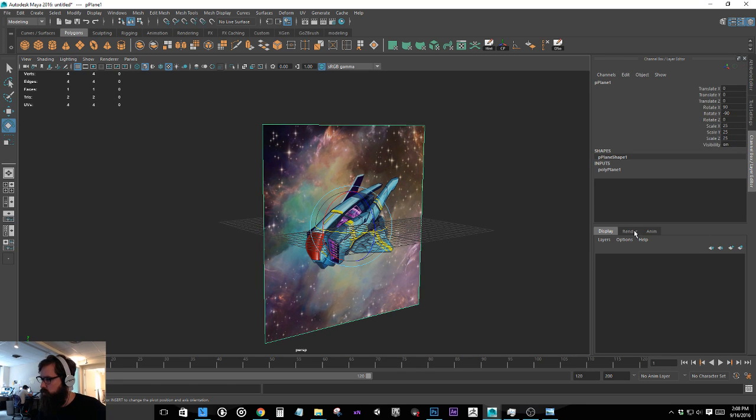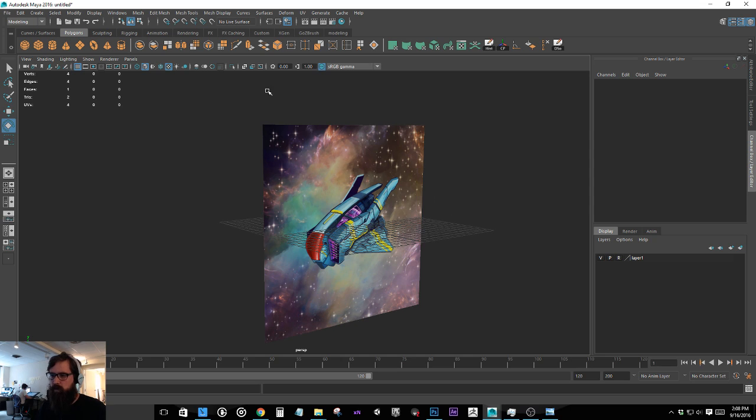Okay, and then last thing here, I'm just going to add this to a display layer so I can lock it. And what this does is now, when I'm modeling stuff, I can't accidentally select it and make changes to the model. So, one second.